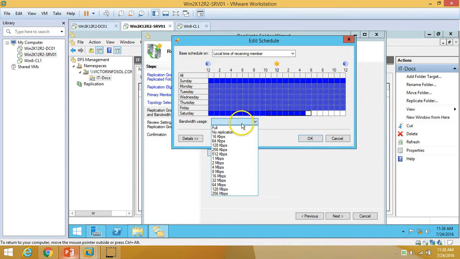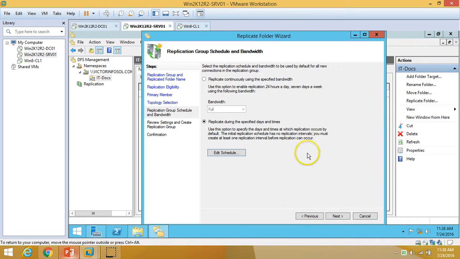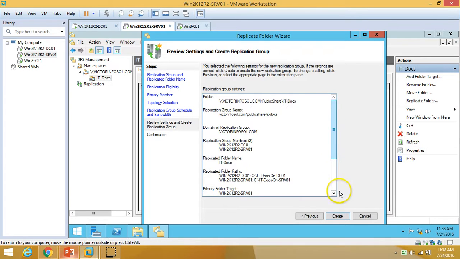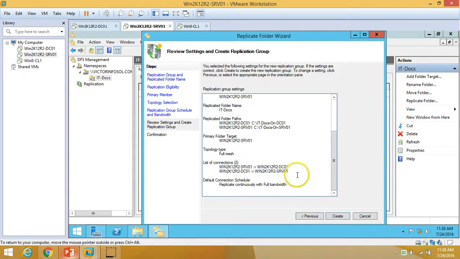So I'm not going to select this. I'm going to replicate fully, continuously, using the specified bandwidth. So click next, the default one, and here's the information which is going to be used, like the primary folder target and topology, list of connections, every detail. Yes, so just click on create.